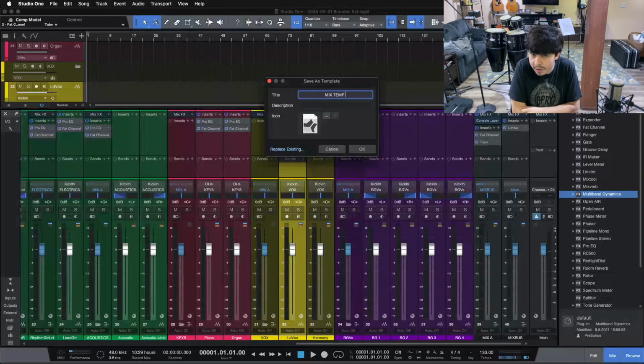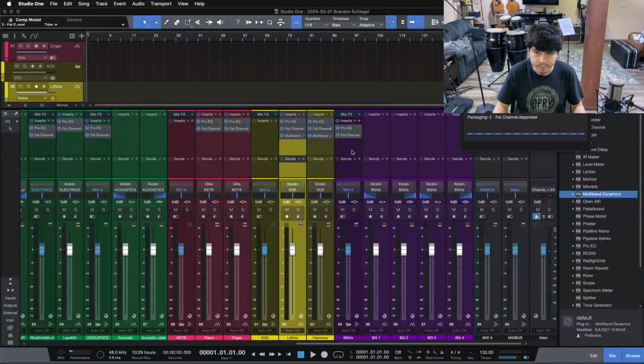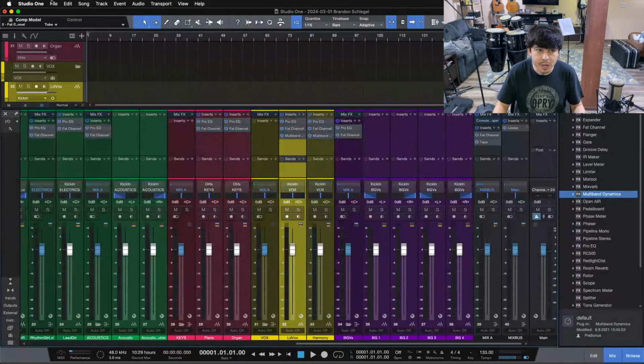And as I create my templates, I like to put a date on them, so it is March 1st of 24. That way I know the last time I worked on the template or last time I changed the template, and I know what my current template is. So we've named it. We'll click OK. It's going to save that, and now we can close out of here. I'm going to keep it open for just a moment.